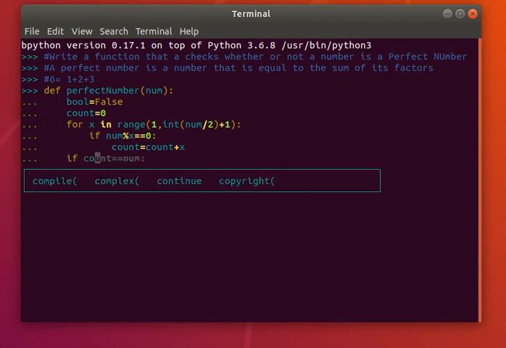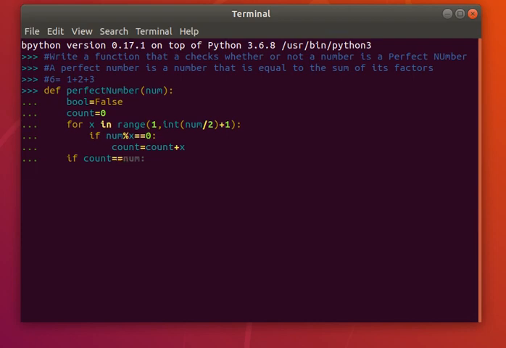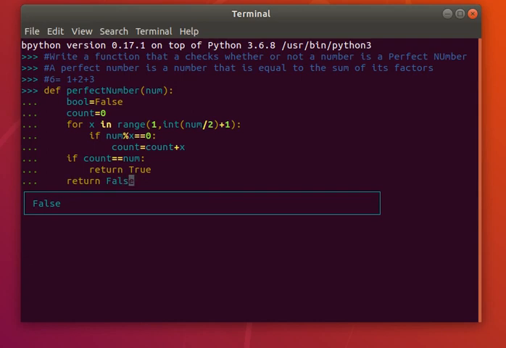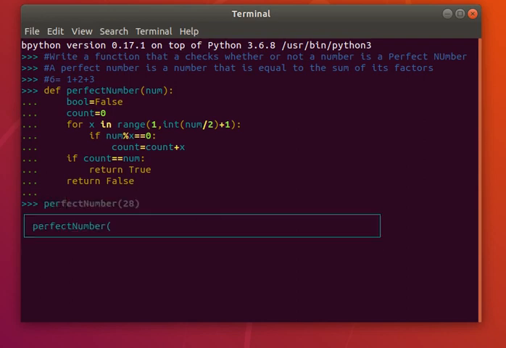And we say if count is equal to num, then what do we do? You return true. And if it is not, what happens? Return false. So that's essentially it.